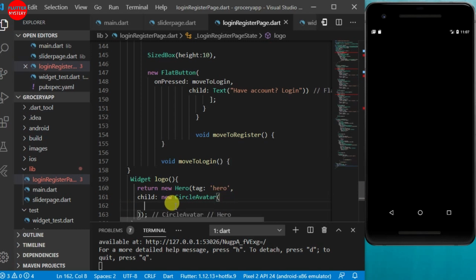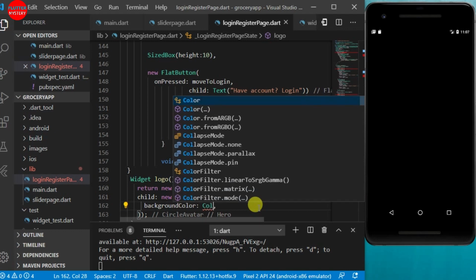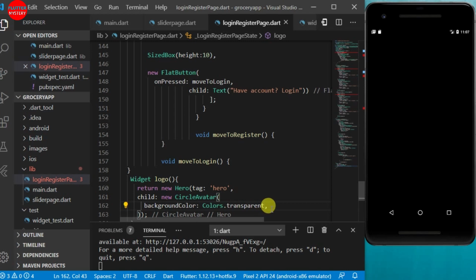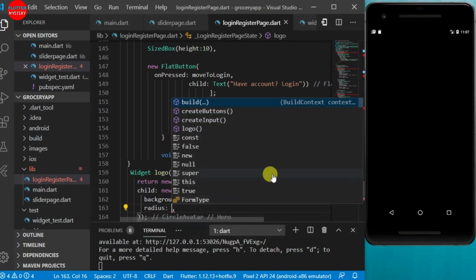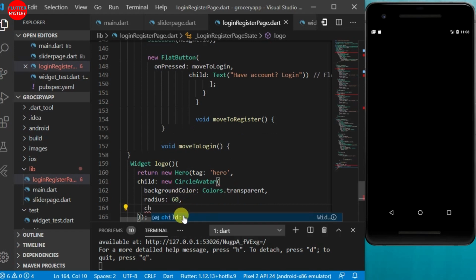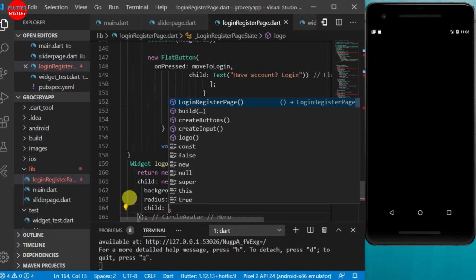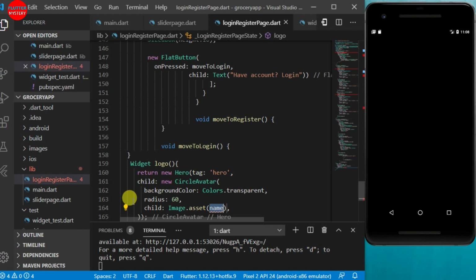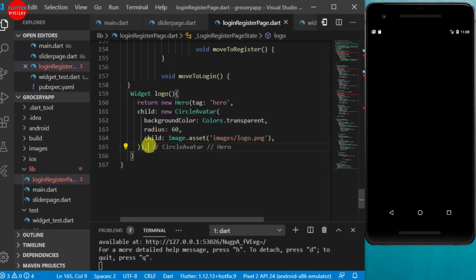semicolon is very important. New circle avatar with a background colors dot transparent. With a radius of 60, and the child will be our logo, the image itself. Image dot asset, and then we call our image from our images folder, so it's gonna be images/logo.png, and then that is our logo. Yes, so we now have our logo.